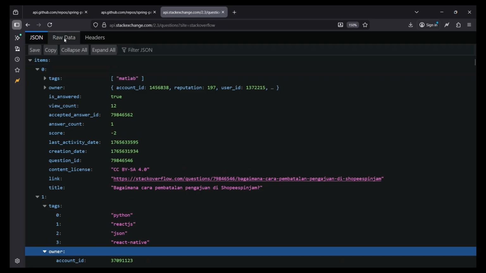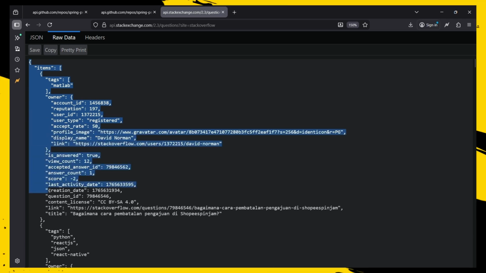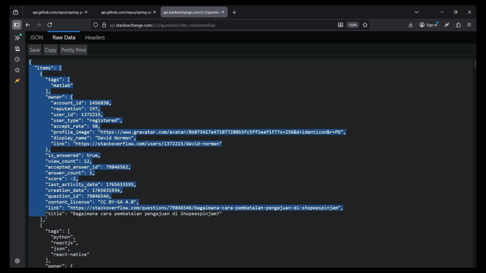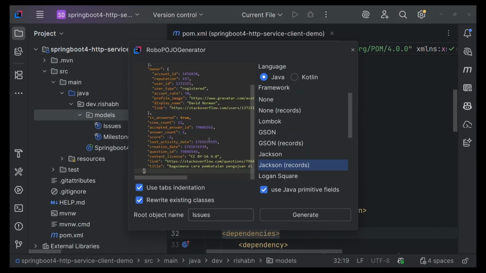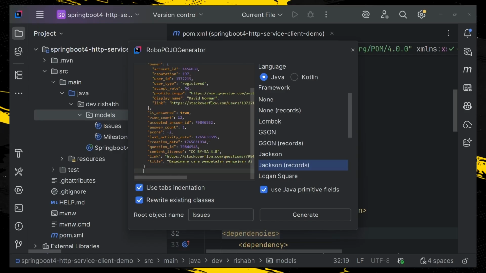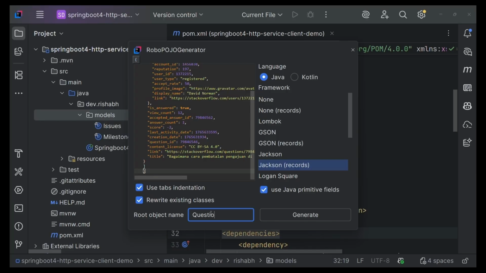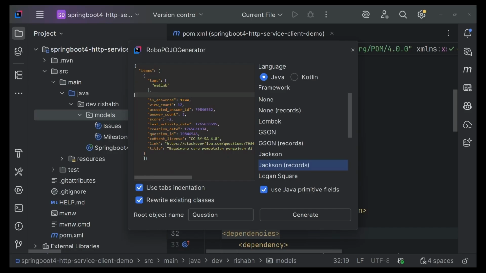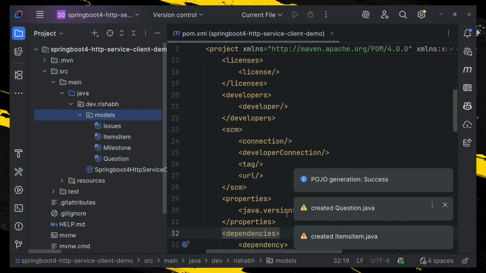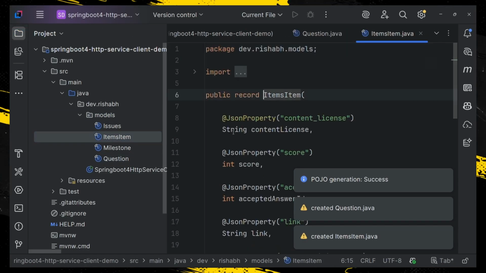Next, let's see the raw data for the Stack Overflow API. So the response is inside this items array. So let's copy this, paste it over here. So we'll close the braces here and the array. Let's update the name of the class as question. Let's remove this owner and then click on generate. So we have got this question and it has a list of items, and we have got this item POJO also.